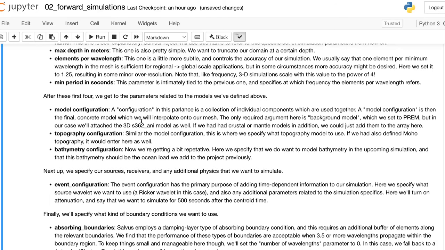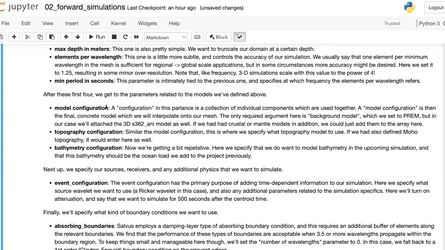And then, of course, we get into what we just worked on. This is where we start talking about adding the different models to a concrete simulation that we'll produce. And here, the terminology changes a bit. We've gone from a model, a material model, a topography model, and a bathymetry model to a configuration of those same terms. What we mean by this is basically the combination of different material models or topography models that come together to create one single simulation. So for instance, if we had both a mantle model and a crustal model, we would pass these both to a model configuration to create the final model that we want to interpolate.